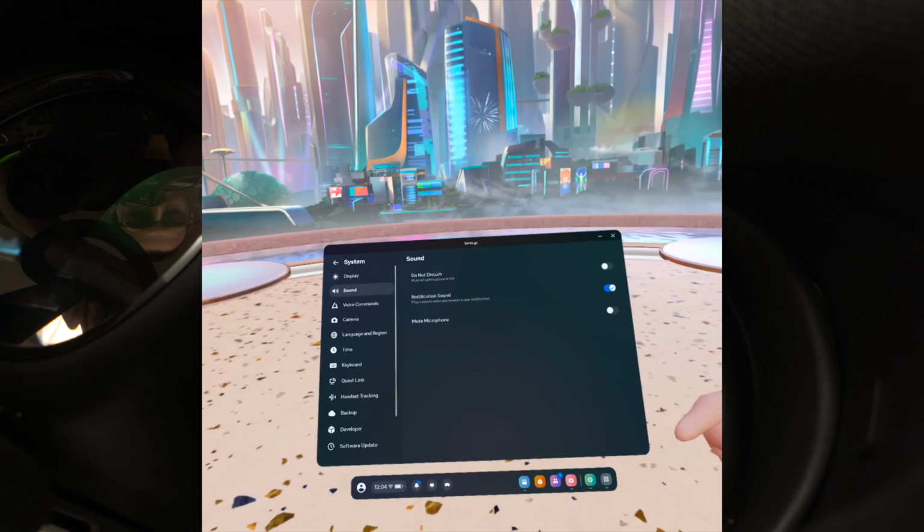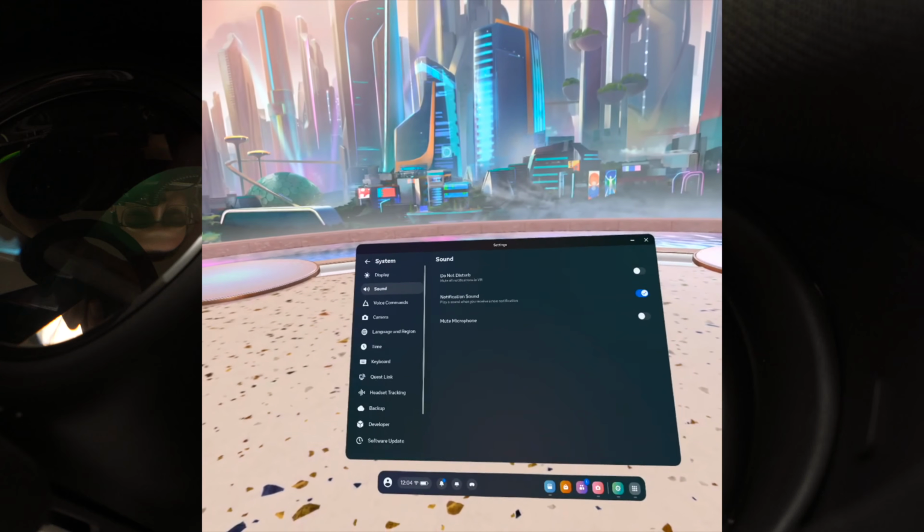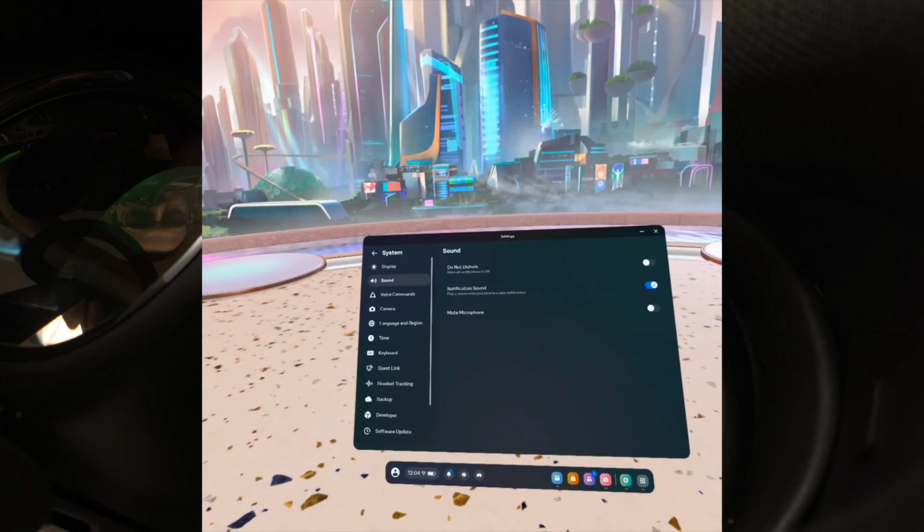Another thing you can do is to connect a headset that has a mic to the Quest 3 and check if it works this way.